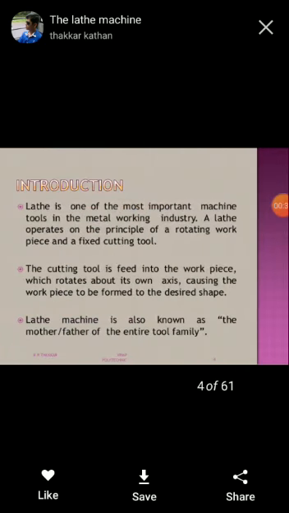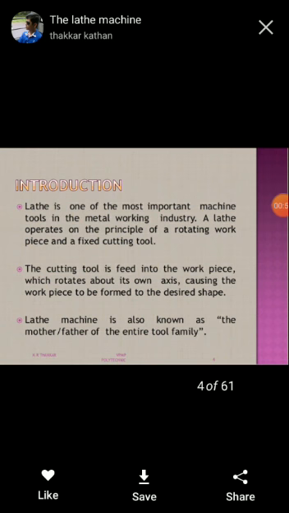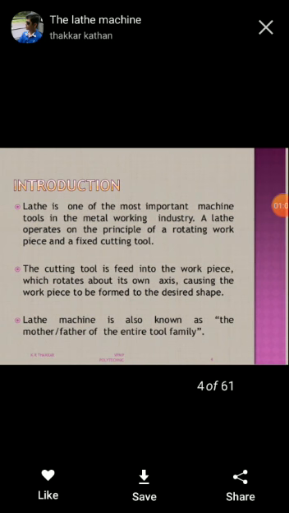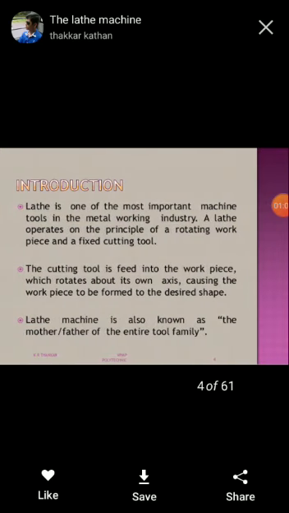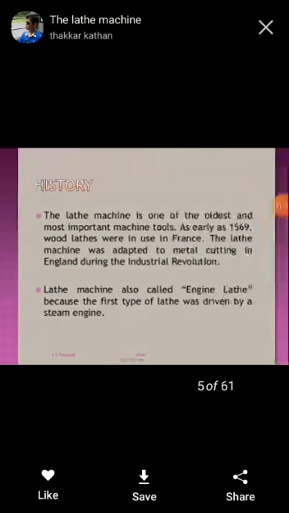First of all, we will discuss the introduction. The lathe is one of the most important machine tools in the metalworking industry. A lathe operates on the principle of a rotating workpiece and a fixed cutting tool. The cutting tool is fed into the workpiece, which rotates about its own axis, causing the workpiece to be formed to the desired shape. The lathe machine is also known as the father of the entire tool family.